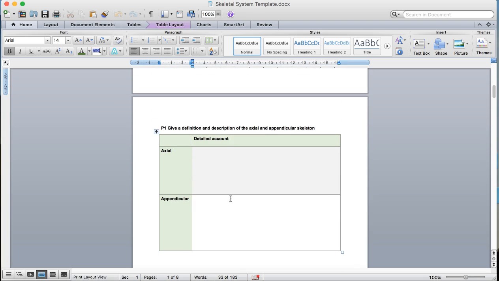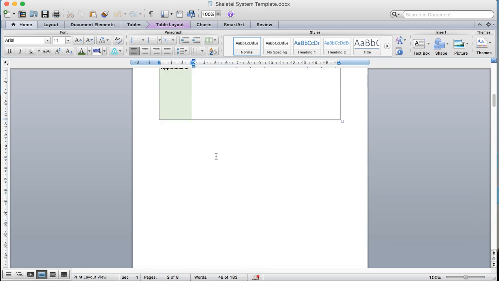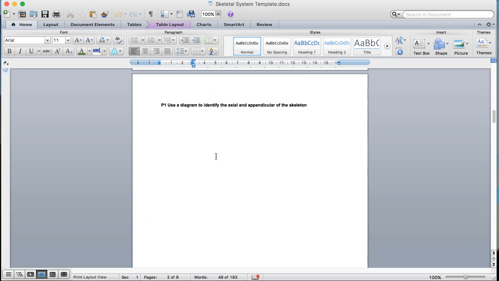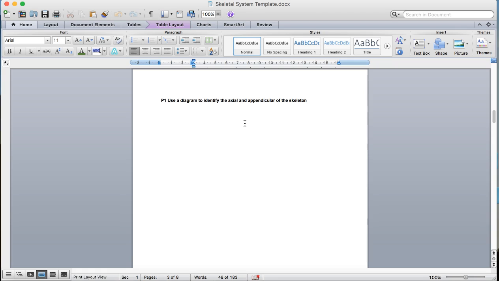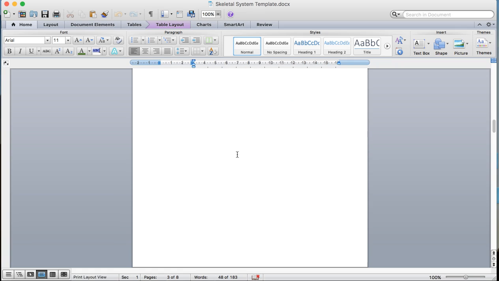As you move through, what you'll do is you'll give a detailed account of the axial and appendicular. And when I say detailed, I mean detailed. It's not a couple of lines, you're looking for paragraphs. As you move through here, what we want you to do is to put a diagram of the axial and appendicular, one that's labelled by yourself, not direct from the internet. So again, it might be an image that you've drawn and highlighted where the axial and appendicular is. You've taken a picture of that image and you've imported it into this document, into this space here.